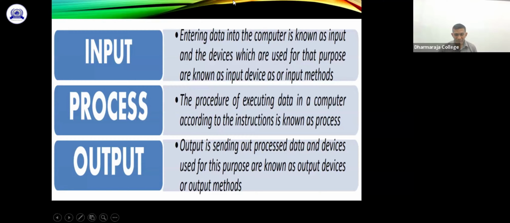Then after we input the data, it processes the data given by you. The procedure of executing data in a computer according to the instruction is known as the process. Now you are asking to add, so according to that, it adds the numbers. If you put two numbers, say 6 and 5, it will add 6 and 5 and get the answer. Now you have given a question to the computer, it processes, and now you got the answer.